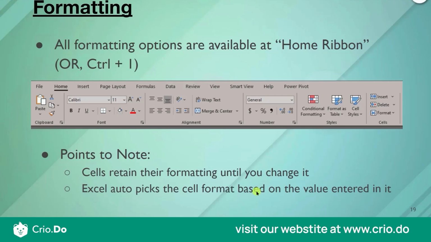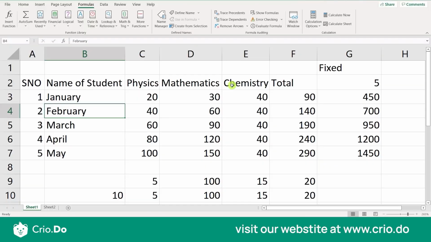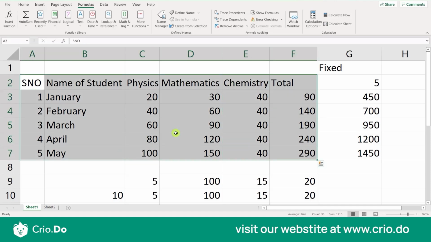I'll come to the Excel sheet. So now we have the data, but we want to make it beautiful, and that beautification can be done by the formatting option. So I'll come to the data part and select this. I just want to make the beautification on this particular data set only.